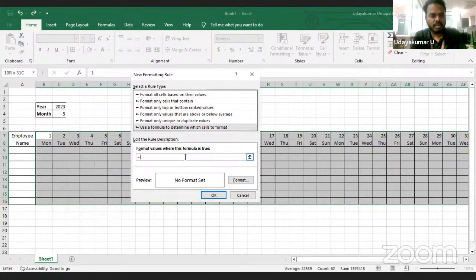My formula is equal to WEEKDAY, opening parenthesis. My first date is available in this MON cell, so I'm going to type the formula in the MON cell and drag the formula to the rest of the cells. So I just select this MON cell, that is B8. Just select the cell, comma 2. Why am I specifying 2? Because I'm going for Saturday and Sunday. Then close the parenthesis, and we have a condition here.